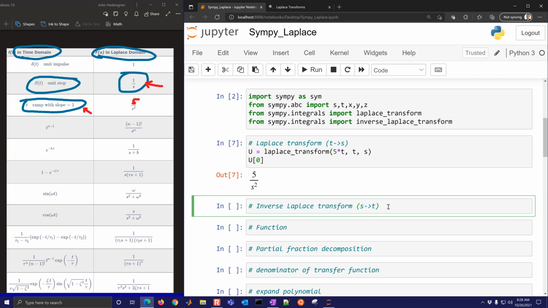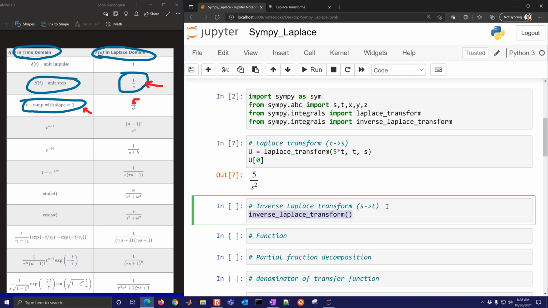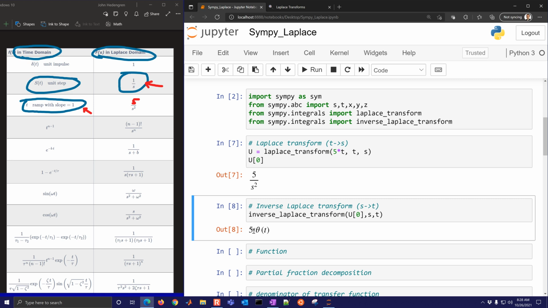Alright, let's do an inverse Laplace transform as well. Okay, I'm going to use inverse_laplace_transform, and I'm going to convert u[0], that very first element, from s to t. So I'm just going to convert it back. Alright, and I see it's 5 times t, which we had before, and then this Heaviside function. If it's just Heaviside function of t, then you can just ignore it. It just basically means it's like a step function. It says it starts at time 0.